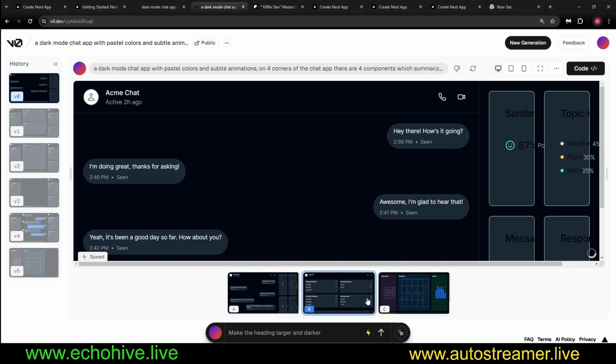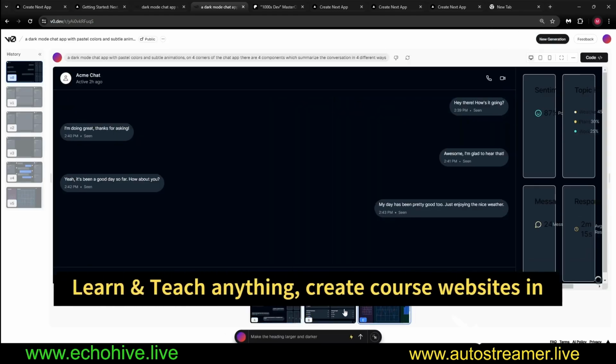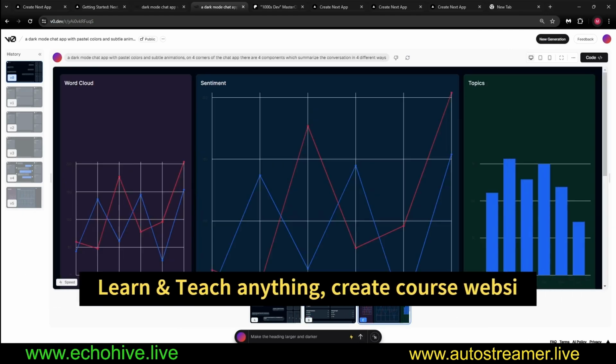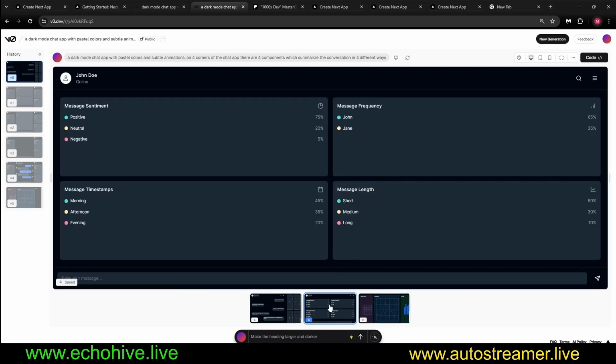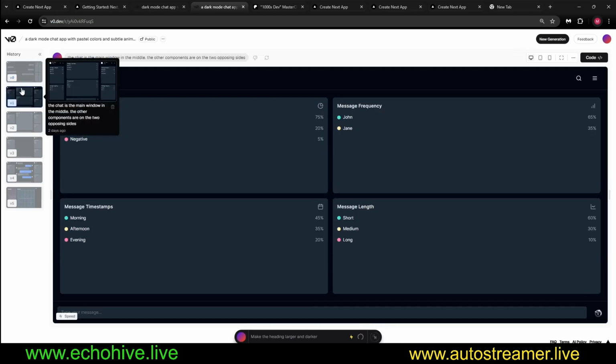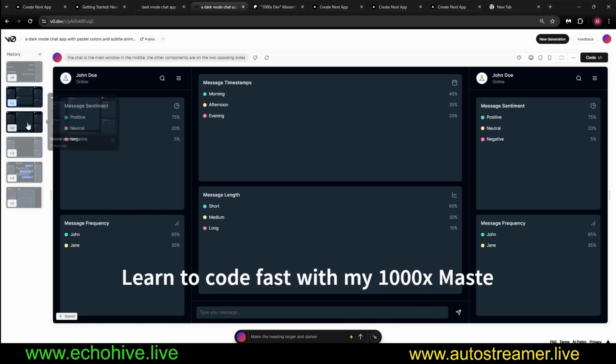So it offered me three alternatives. This was one, and then this was another one, and then this was another one. I actually picked this first one and wrote a message right here. And this is the message I wrote. The chat is the main window in the middle. The other components are on the opposing sides, which then gave me this.